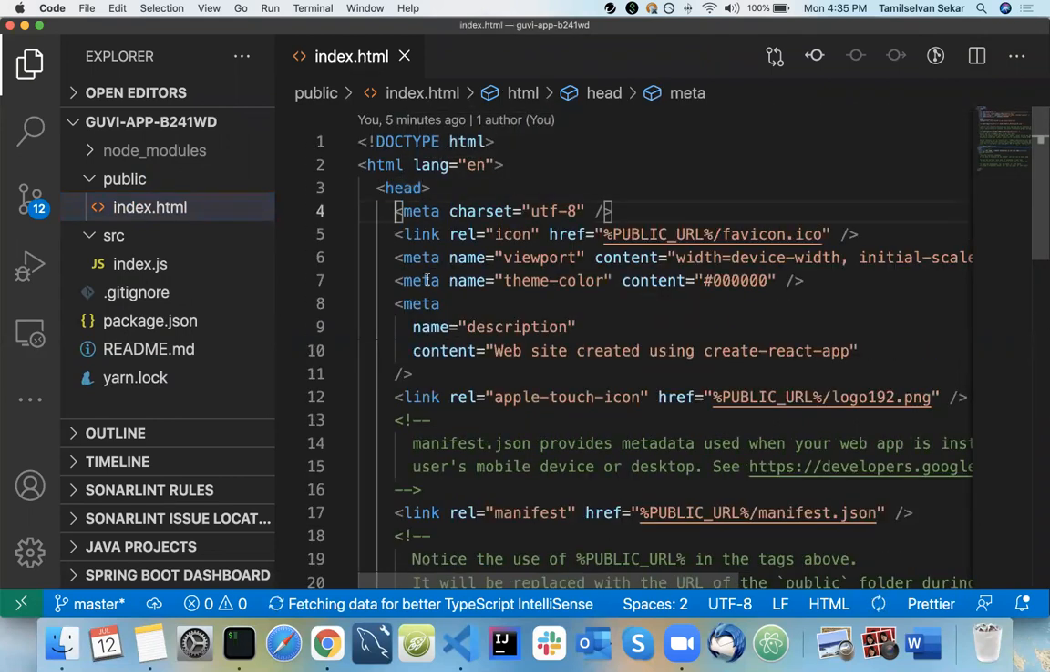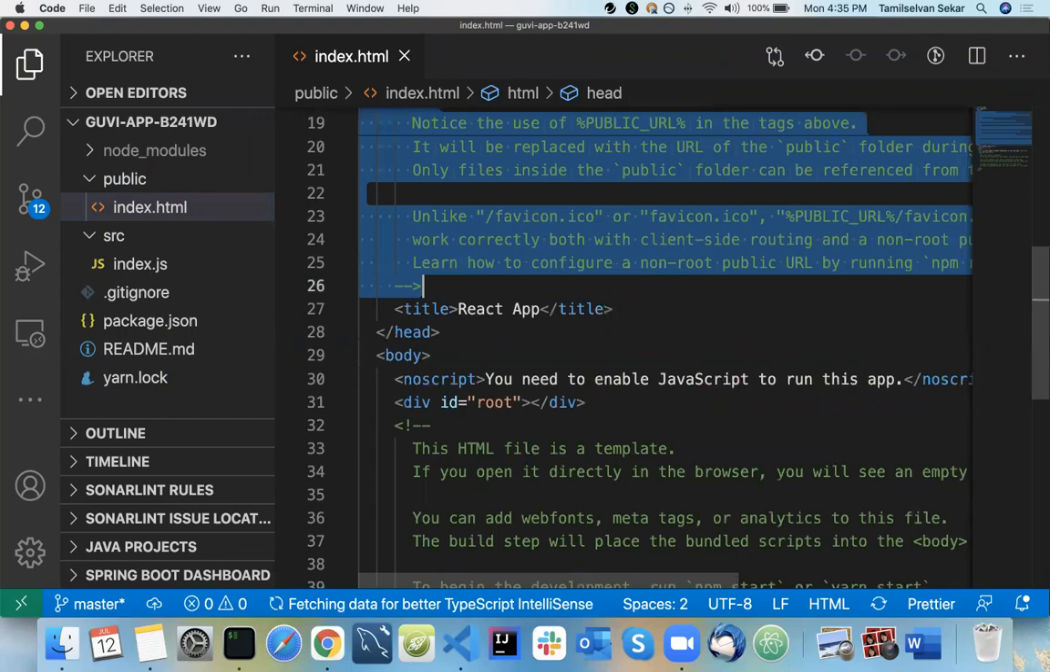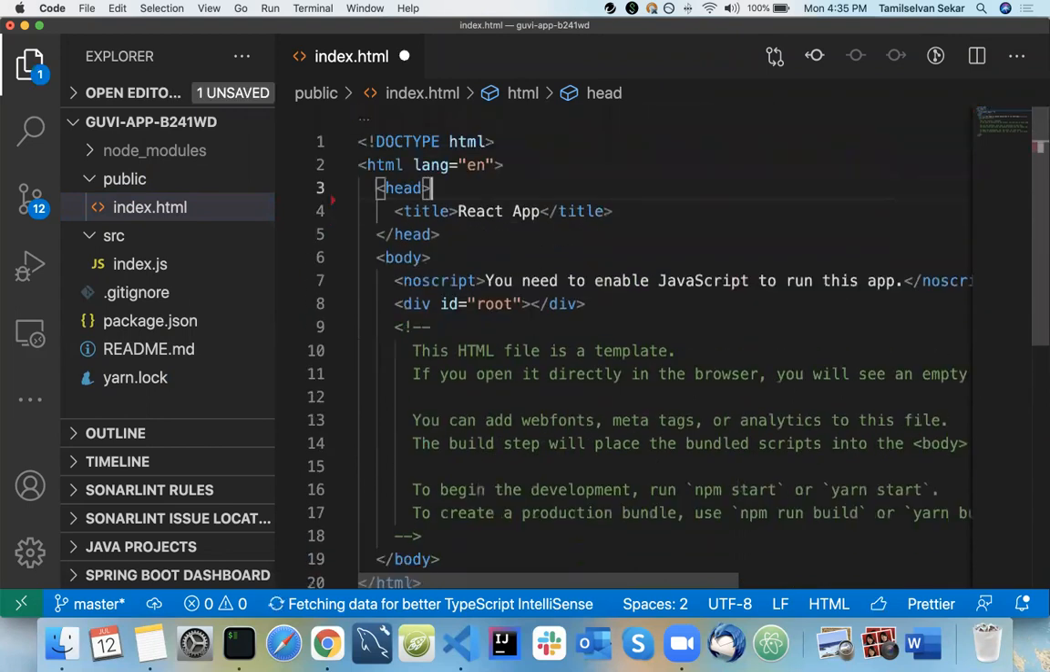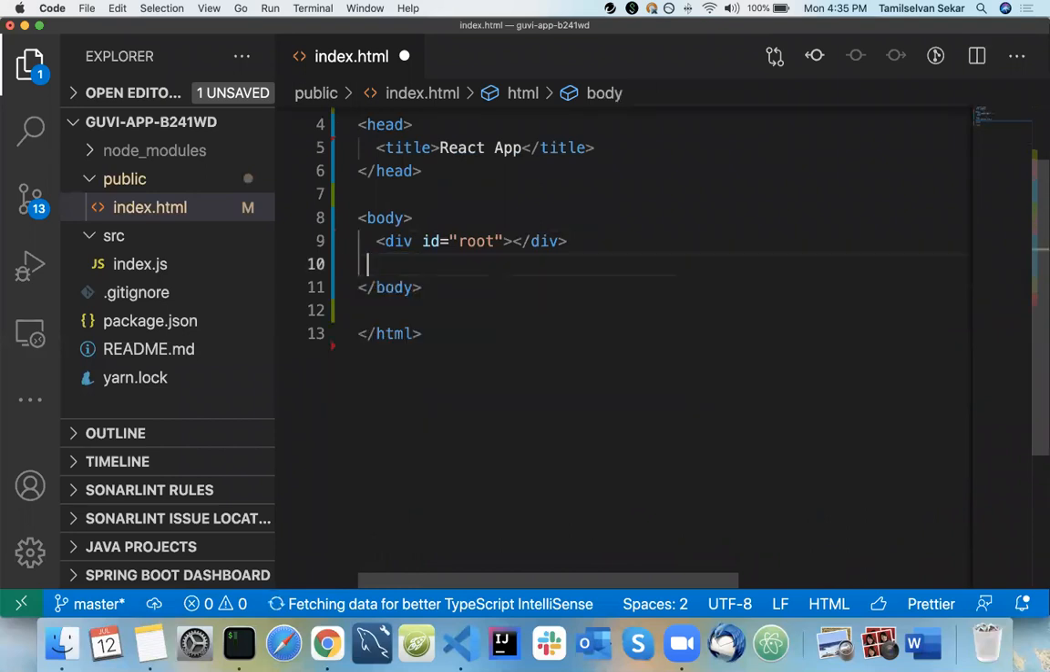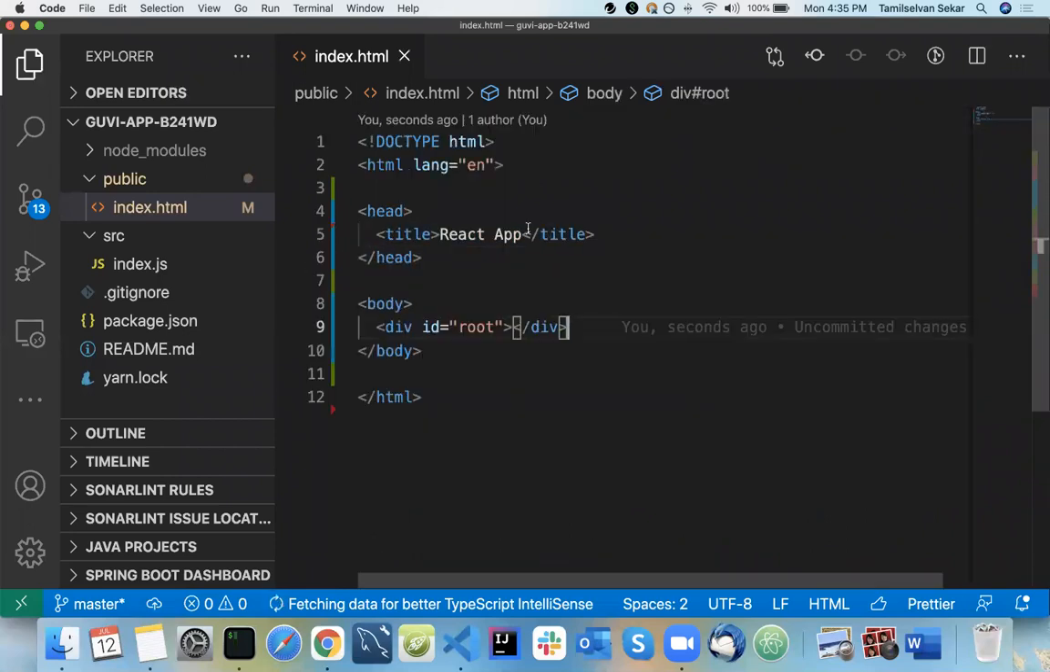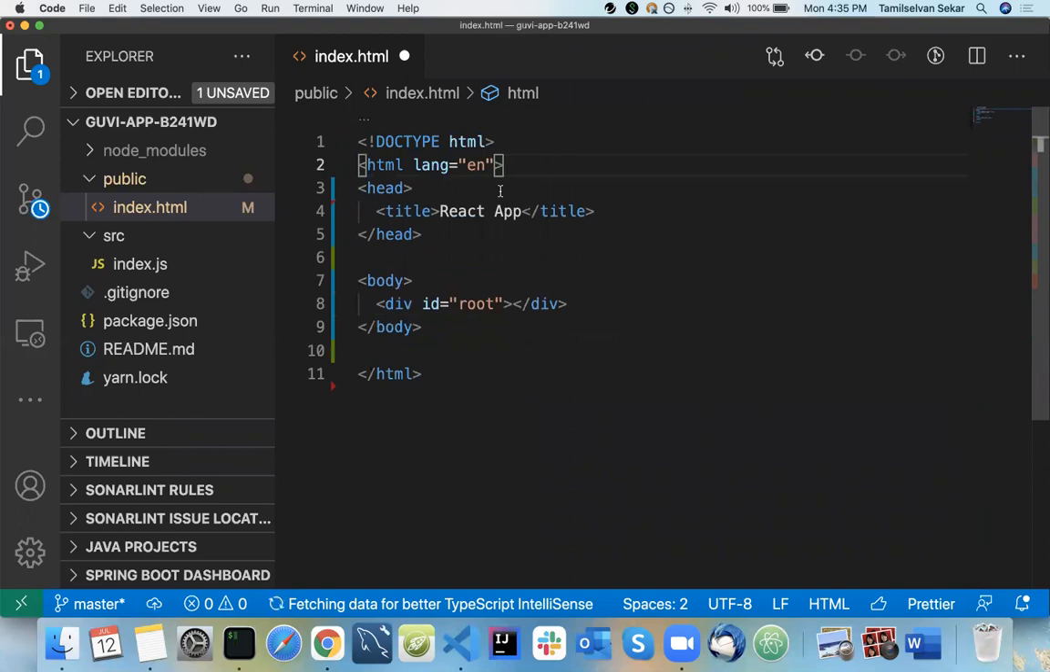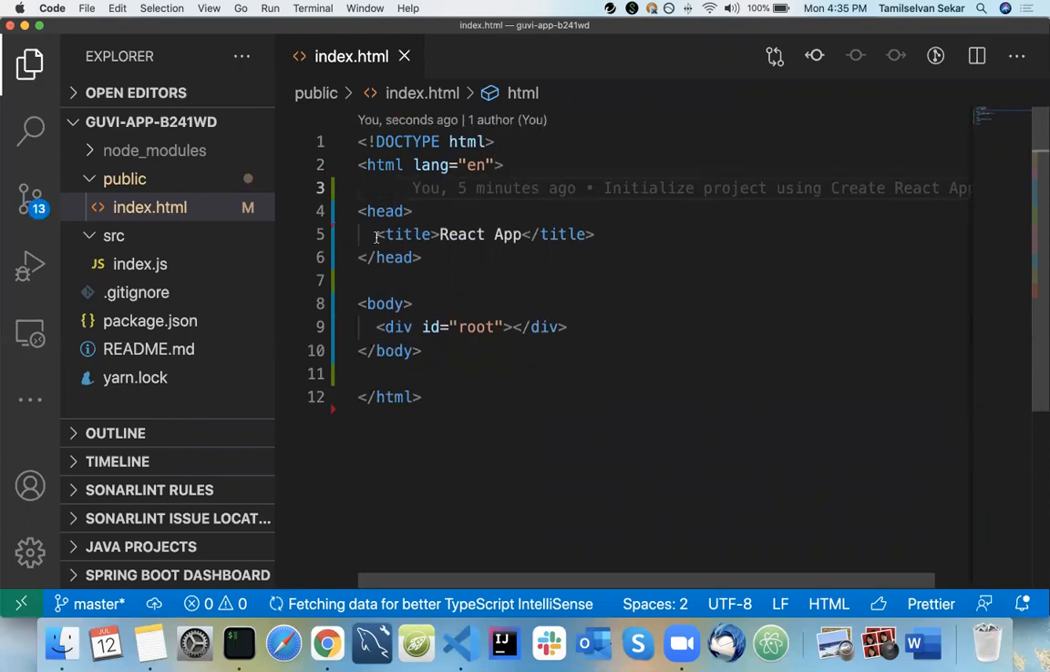Here also, I'm going to remove everything. I will have it very short. I'll remove everything here. So, very simple HTML. You have an HTML file. It has a title called React app. It has a div with ID root.